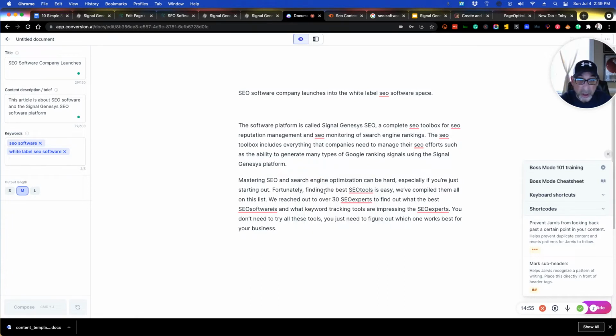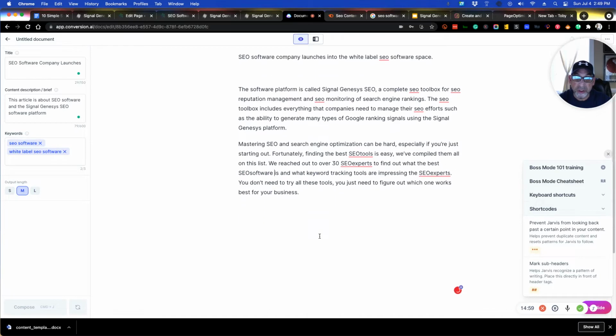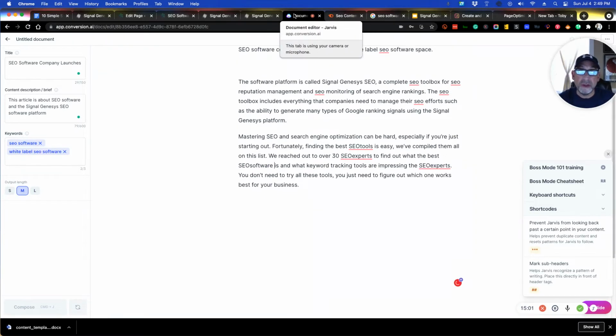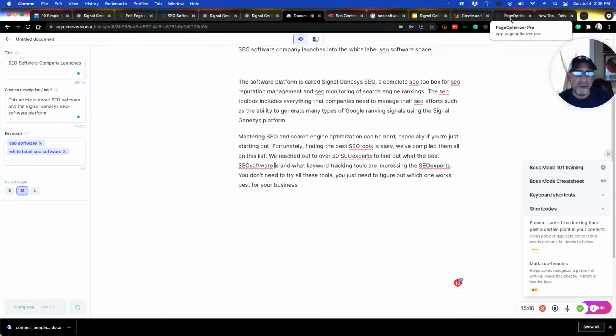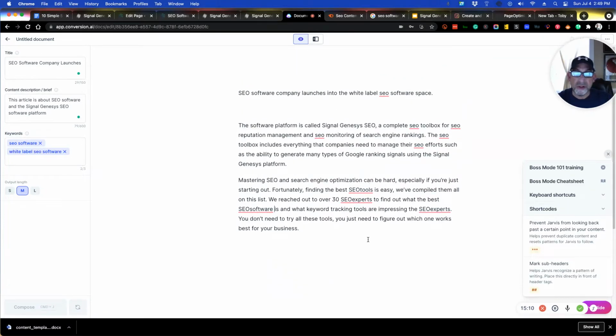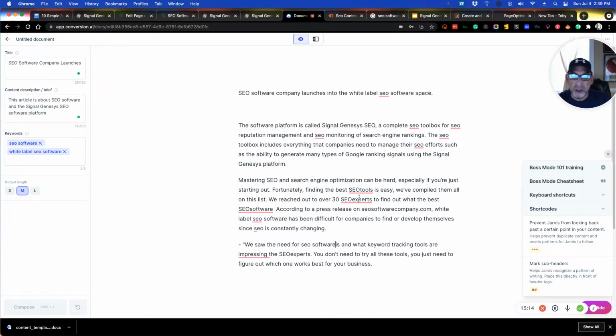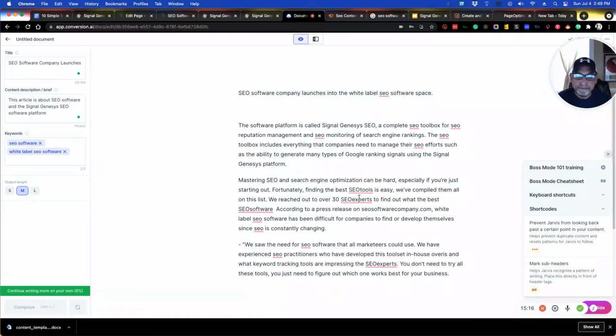And I will just keep working on massaging and building this article using my SEO content template. I'm using Jarvis, and then I may even use Page Optimizer Pro as well. What I'm going to do is go back and pause this for a minute and just write this article and get a good basis for this. Okay, so what I do here in Jarvis is I just get the basis of the content, enough content that I can work with.